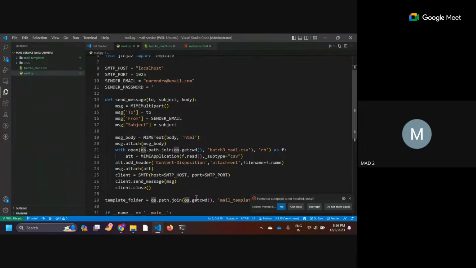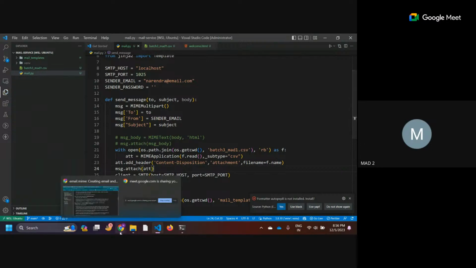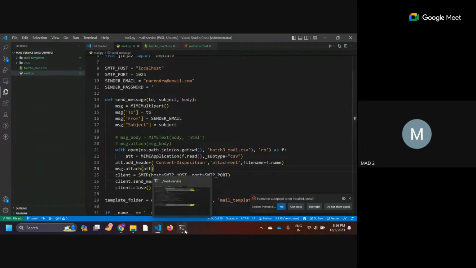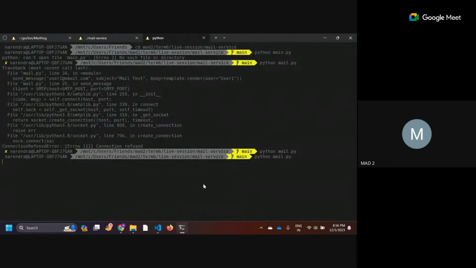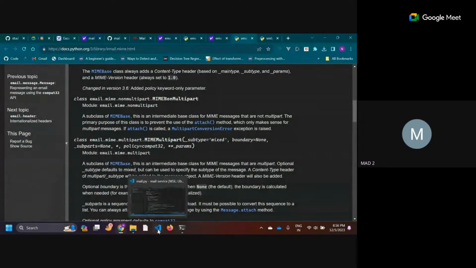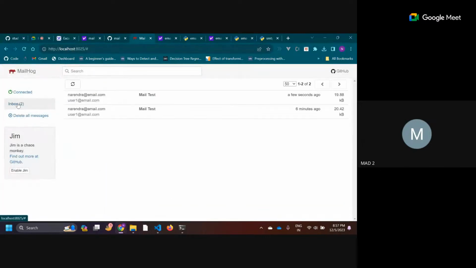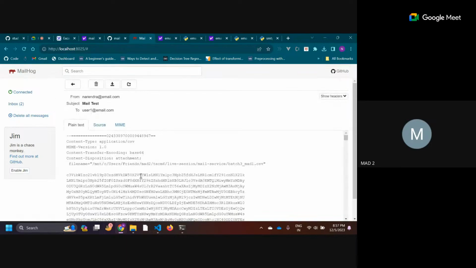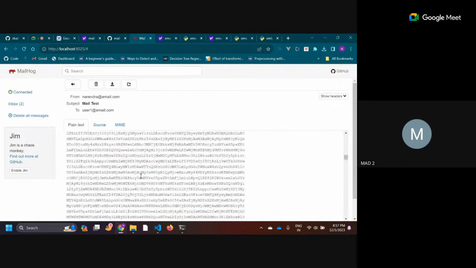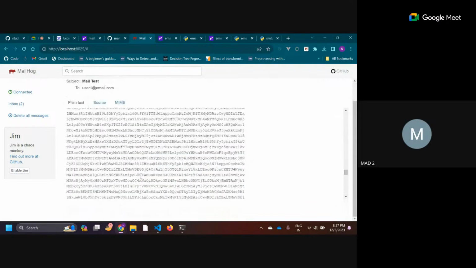So let's make one more change. This time let's not attach this body, this message, the HTML body, and let's only attach this CSV file. See how it works. Oh, sorry about this. So we have received this new mail. Okay. This is also coming in this format.